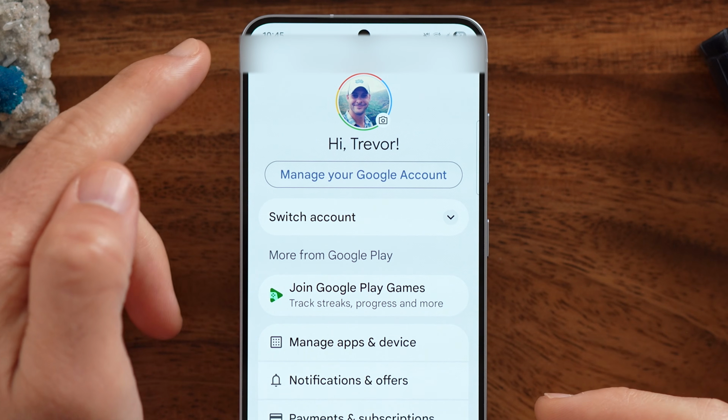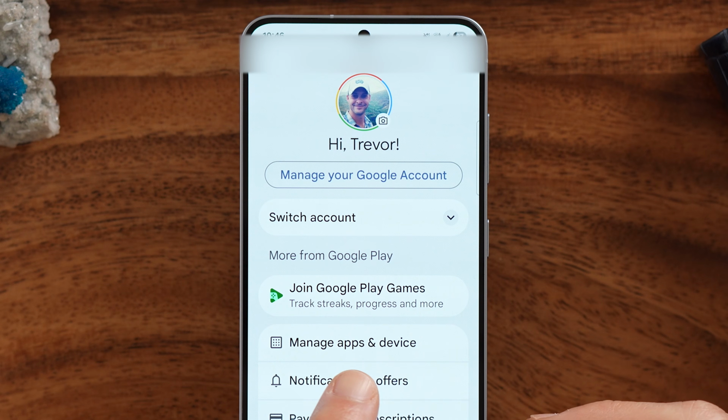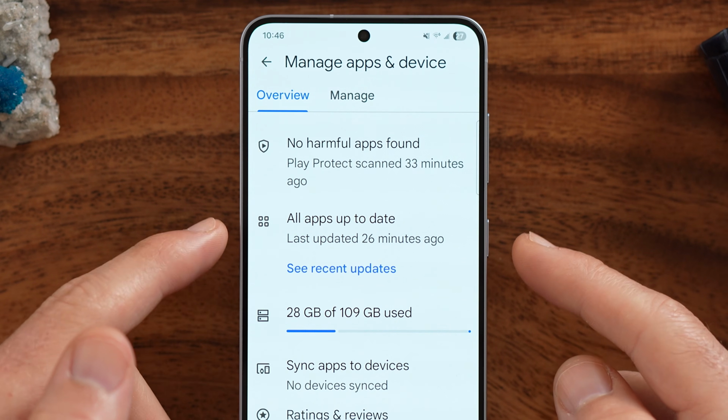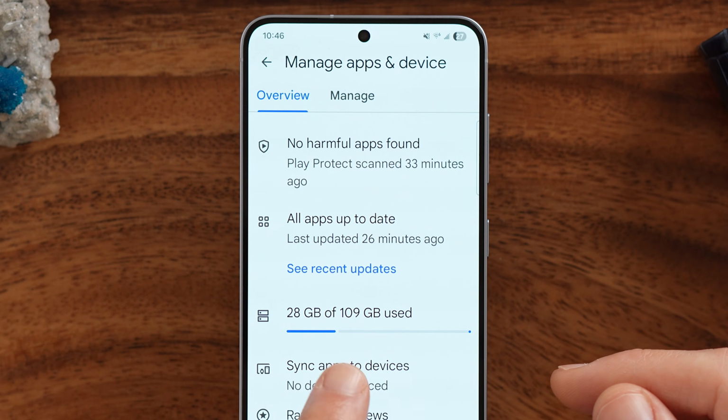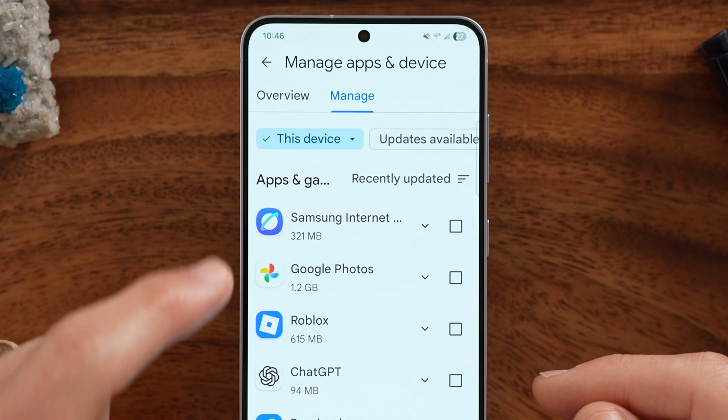And now you'll be able to see you're logged into your account. Make sure you're logged in. And you can see Manage Apps and Device midway down. Just tap on that. This will show you if there are any app updates and how much space you've used. But let's swipe over and tap on Manage here instead.